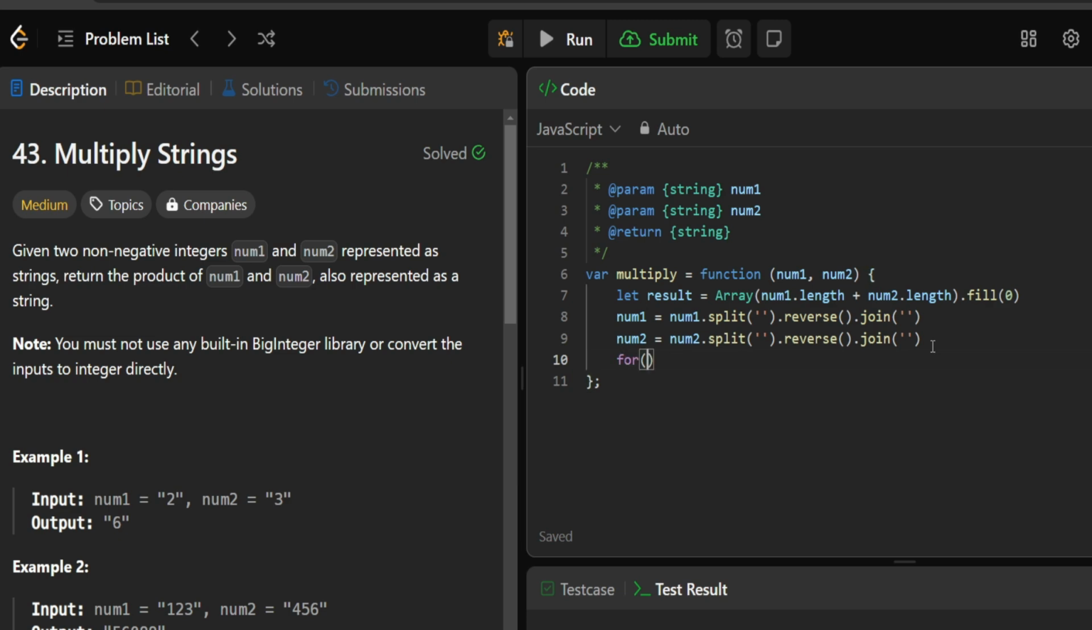Then below this, we're gonna have our loops. We're gonna say for let i equal to 0, we wanna keep on looping as long as i is smaller than num1.length, and we wanna keep on incrementing i on each round. Inside of this, we're gonna have our second loop. We're gonna say for let j equal to 0, we want to keep on looping as long as j is smaller than num2.length, and we want to increment j on each round.